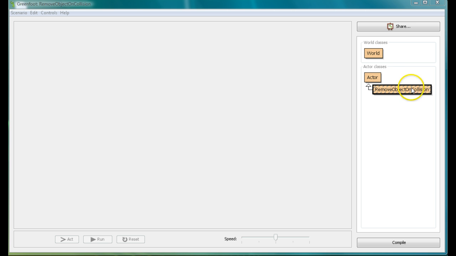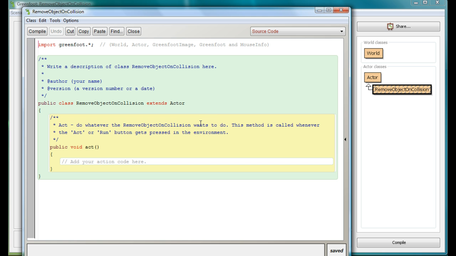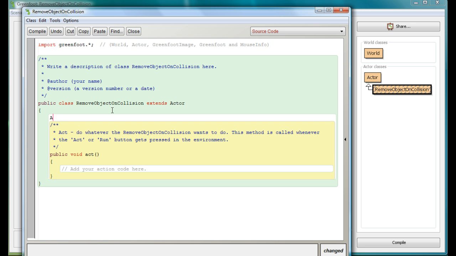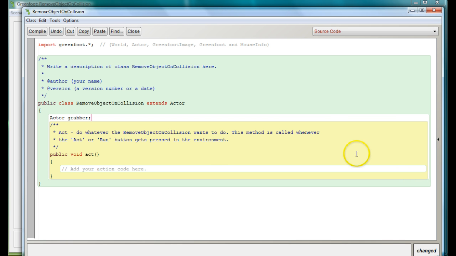So I'm going to open it up. This is our RemoveObjectOnCollision, and first it's going to need to know what actor it's going to be working with. I'm going to call it the actor grabber, because this is basically the actor that's going to be picking things up, or it's going to appear that this actor is picking things up. Actually, the RemoveObjectOnCollision class is the one that's going to be doing it.